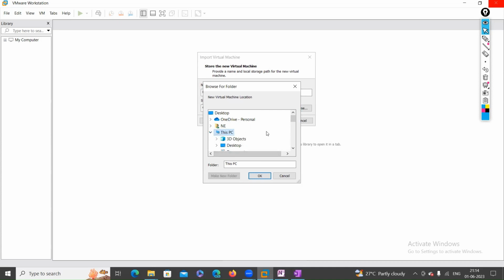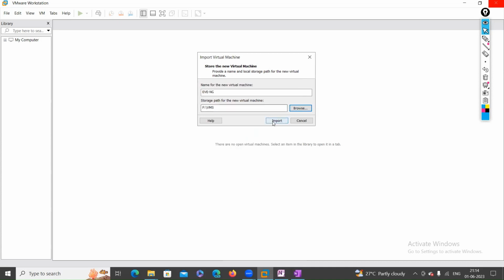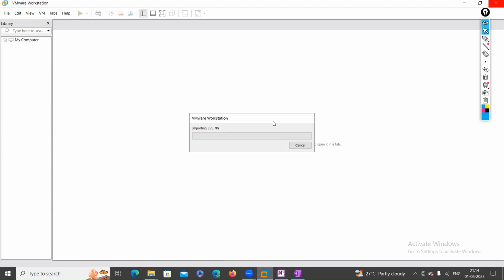So go to This PC and then F drive under VMs. I just want to install this. This is the directory where my VMware file, this EVE-NG operating system storage file, is going to be stored. So F drive, VMs. Okay, import.